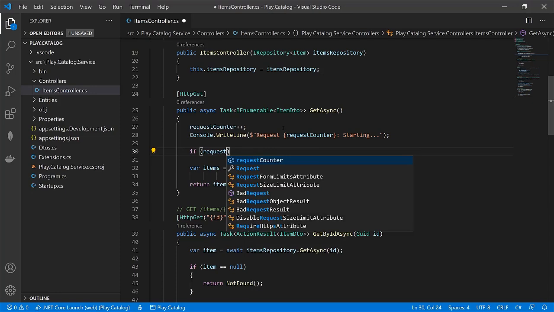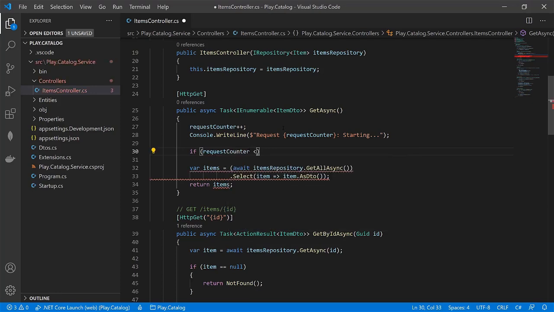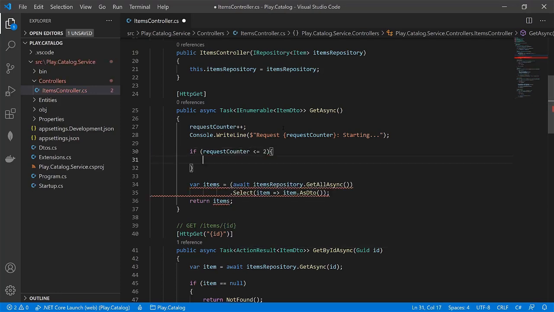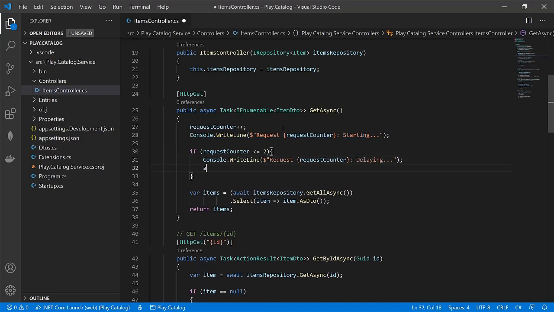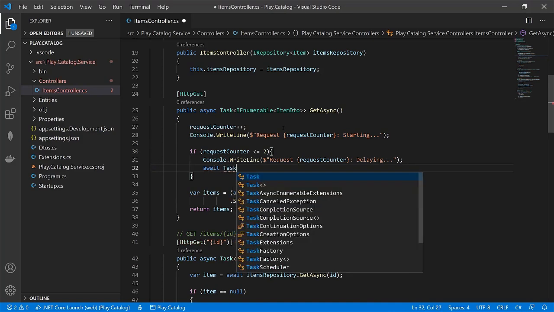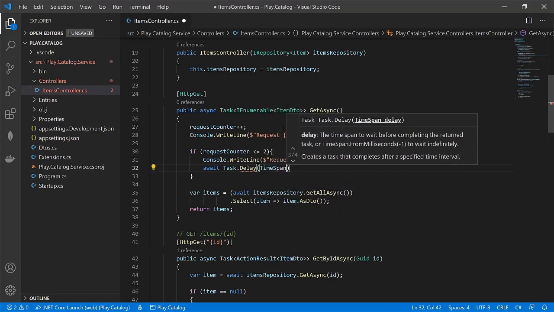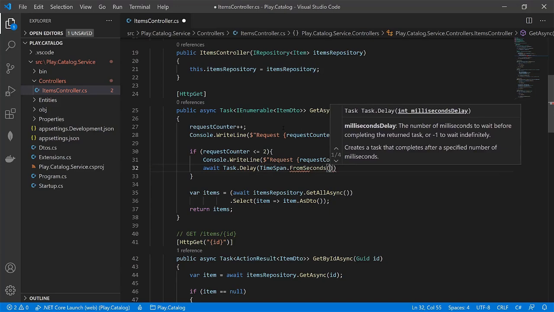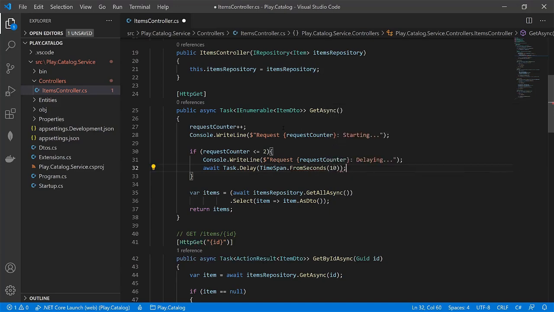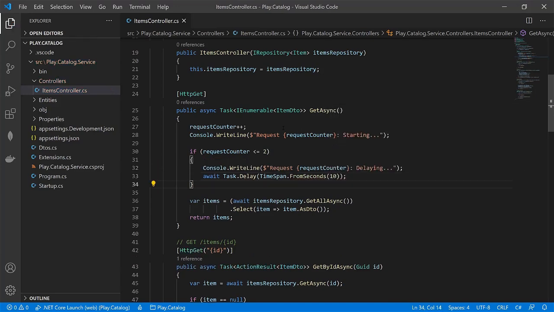So if requestCounter is less than or equal to 2, I'm going to copy this line here, Console.WriteLine. We will say delaying, and I'm going to say await Task.Delay. This is how you can introduce a delay in the current request in an asynchronous way. TimeSpan.FromSeconds, we'll say 10 seconds. So the first 2 requests will be delayed 10 seconds.